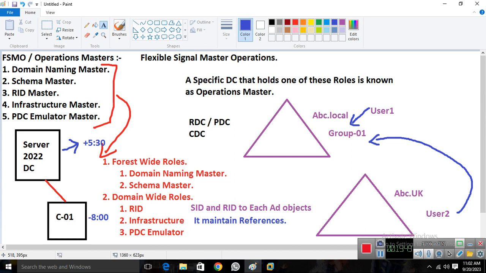Number three, it maintains GPO editing as well. If you modify anything in a GPO, that modification is maintained by your PDC emulator. If you edit your group policies, the edited copy is stored on the PDC emulator master. Whatever changes you make in the GPO are saved and stored in the PDC emulator.